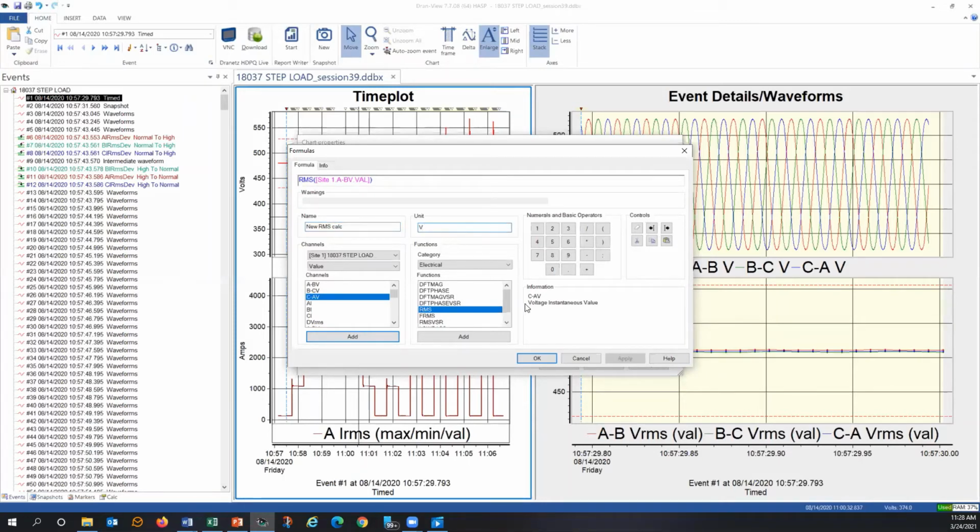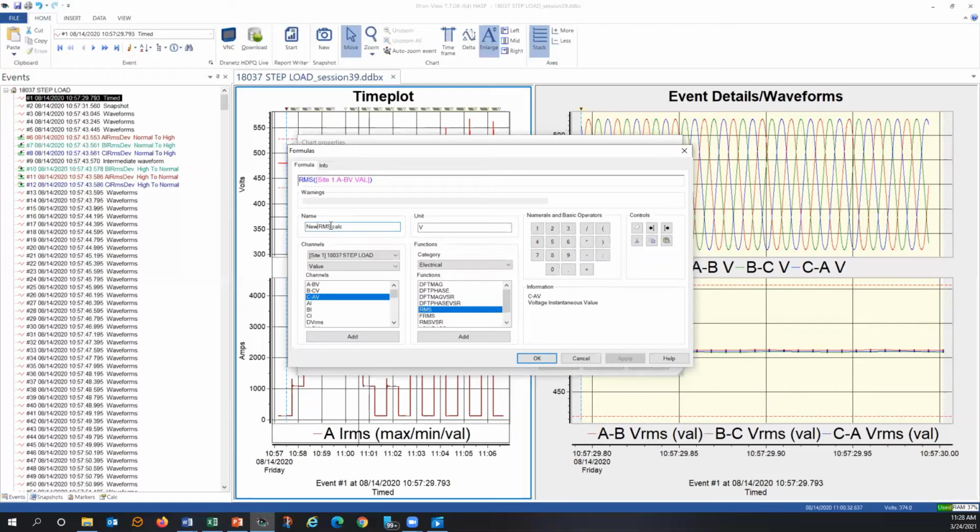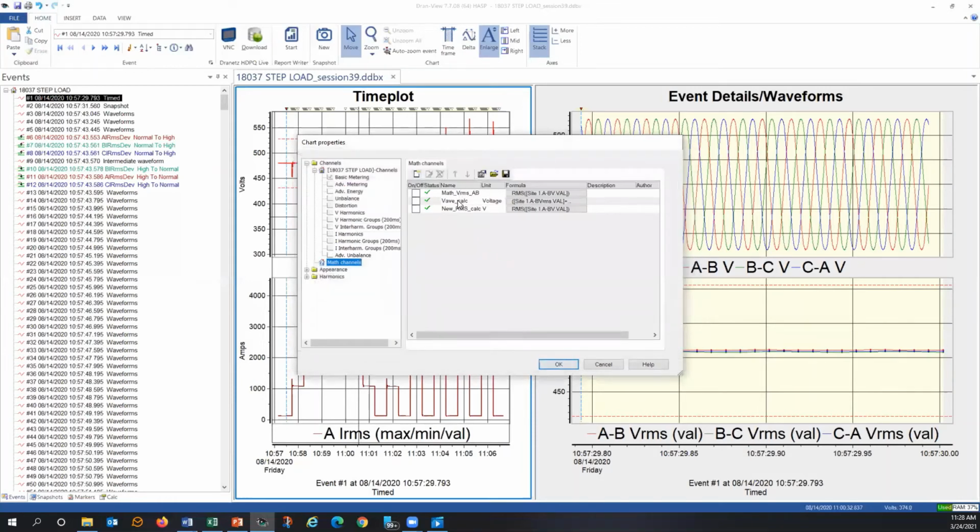Okay. So I simply clicked OK. Oops, what did I do wrong? Something I forgot to tell you. You can only have letters, numbers, and underscores in your names, no spaces. Exactly. Thank you, Thurman. And that's what I did. I added spaces to that. So it's a little gotcha there. Click OK. And you can see I now created this parameter called new RMS calculated voltage.